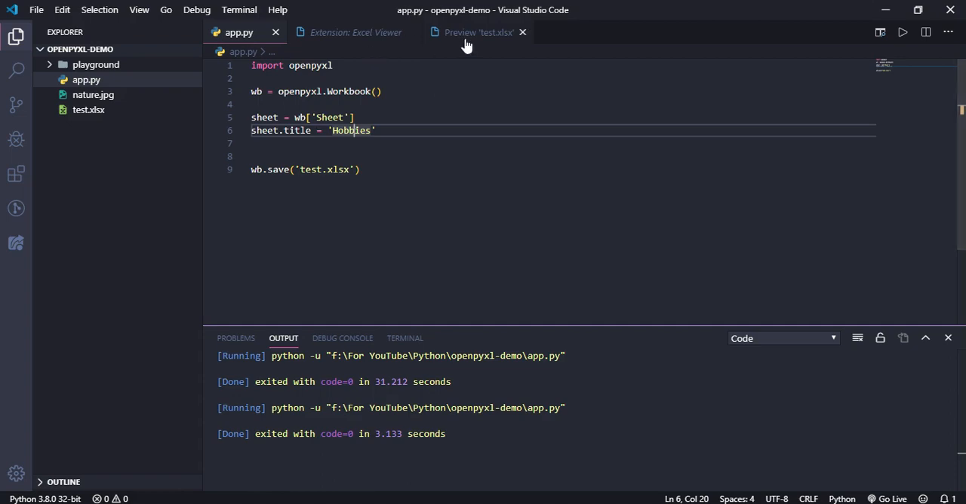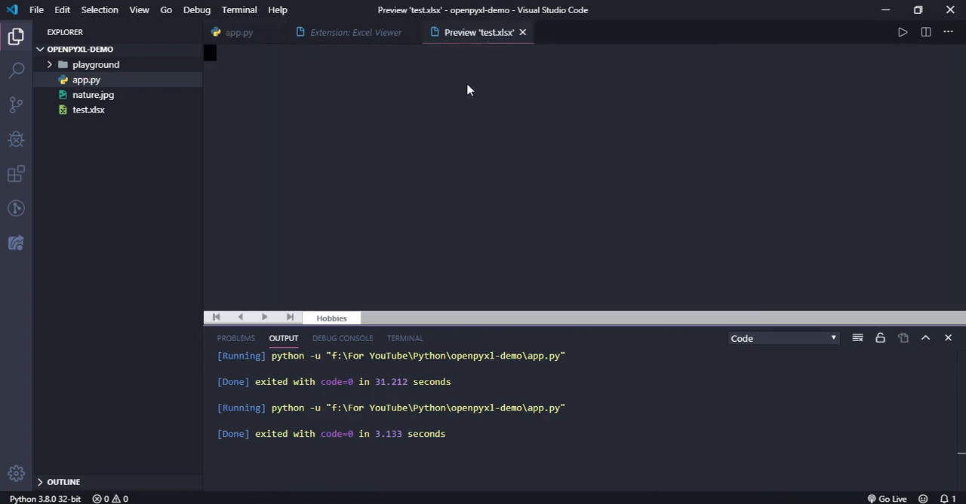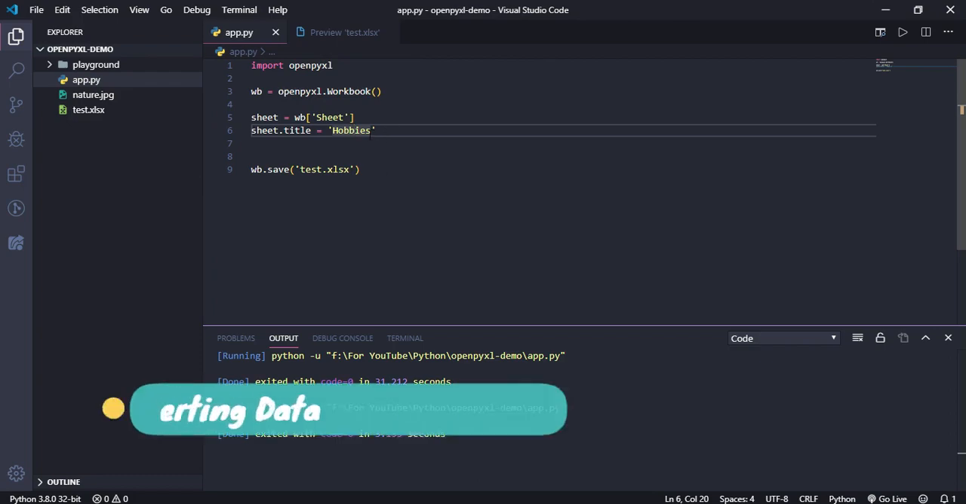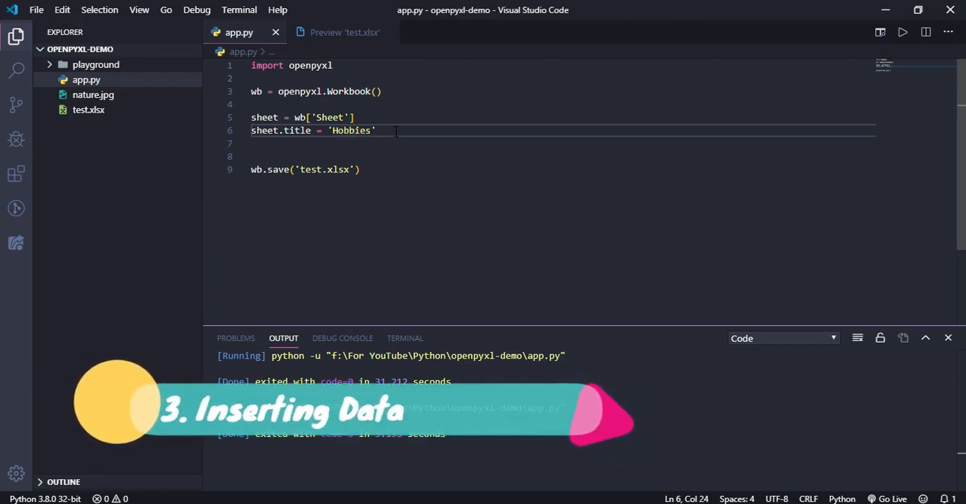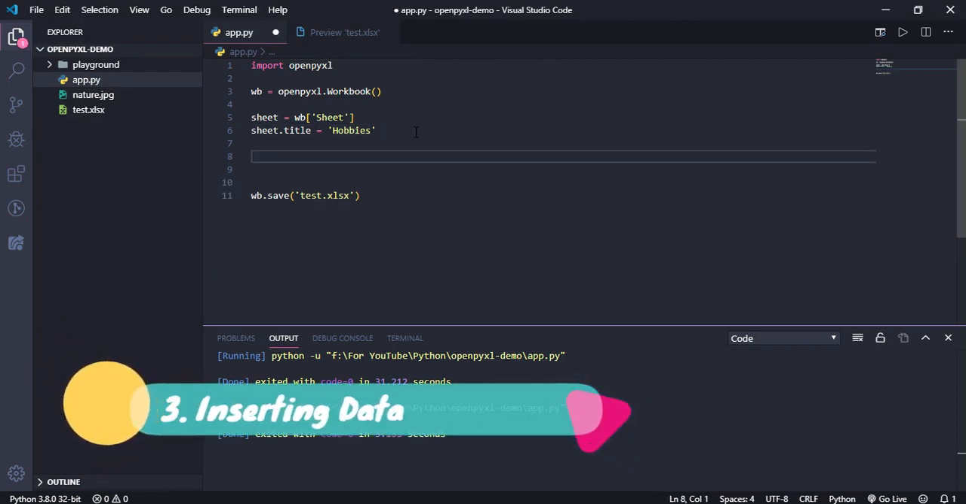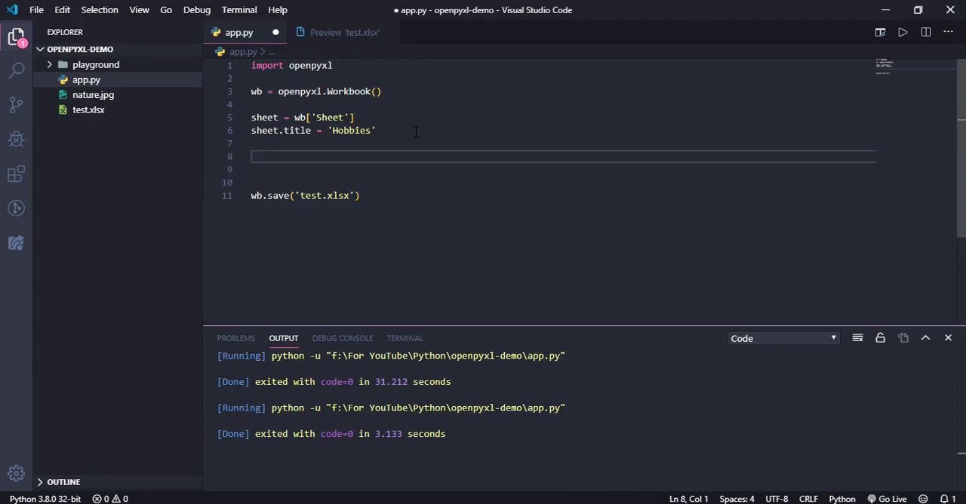Okay, it's done. Now I'll open this. See, now instead of Sheet we get hobbies. Okay, now we need to add some data into this hobbies sheet. So for that, we need to create a new list of tuples or list of lists. Okay, so I'll do that.